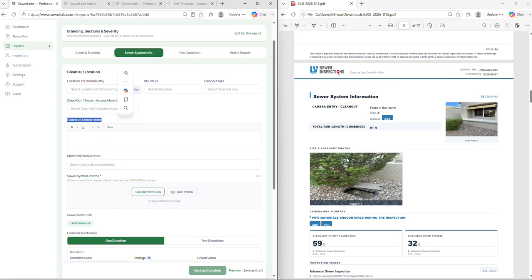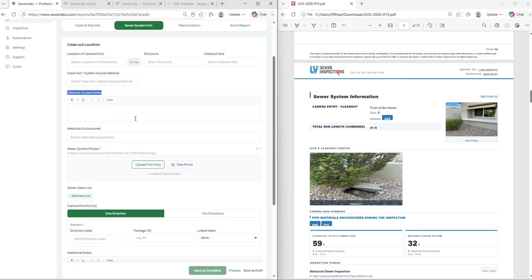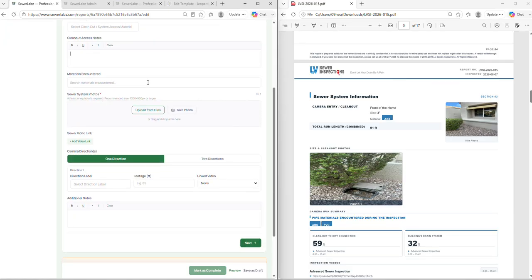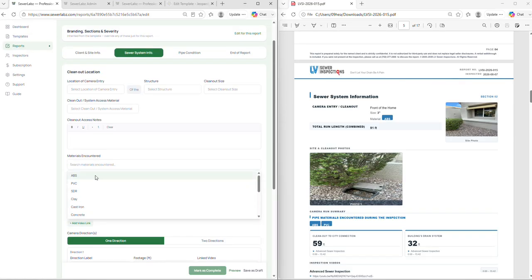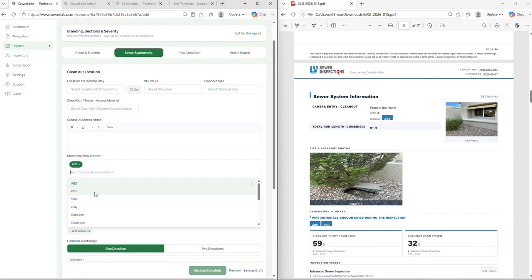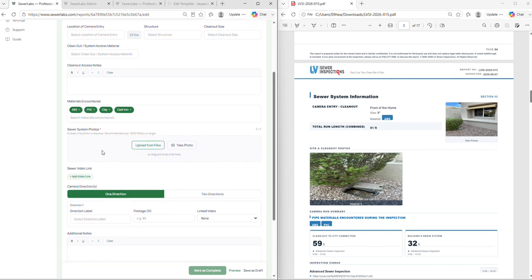Again, clean out access notes in case you have any notes that you want to put about the clean out access. Say if the cap's loose and you don't want to report it as a defect or an informational note, whatever it may be. Again, you always have an additional notes section. So materials encountered. Often we'll encounter ABS, PVC, clay, cast. You can list every type of material. You can even list all of them, and it's going to populate.